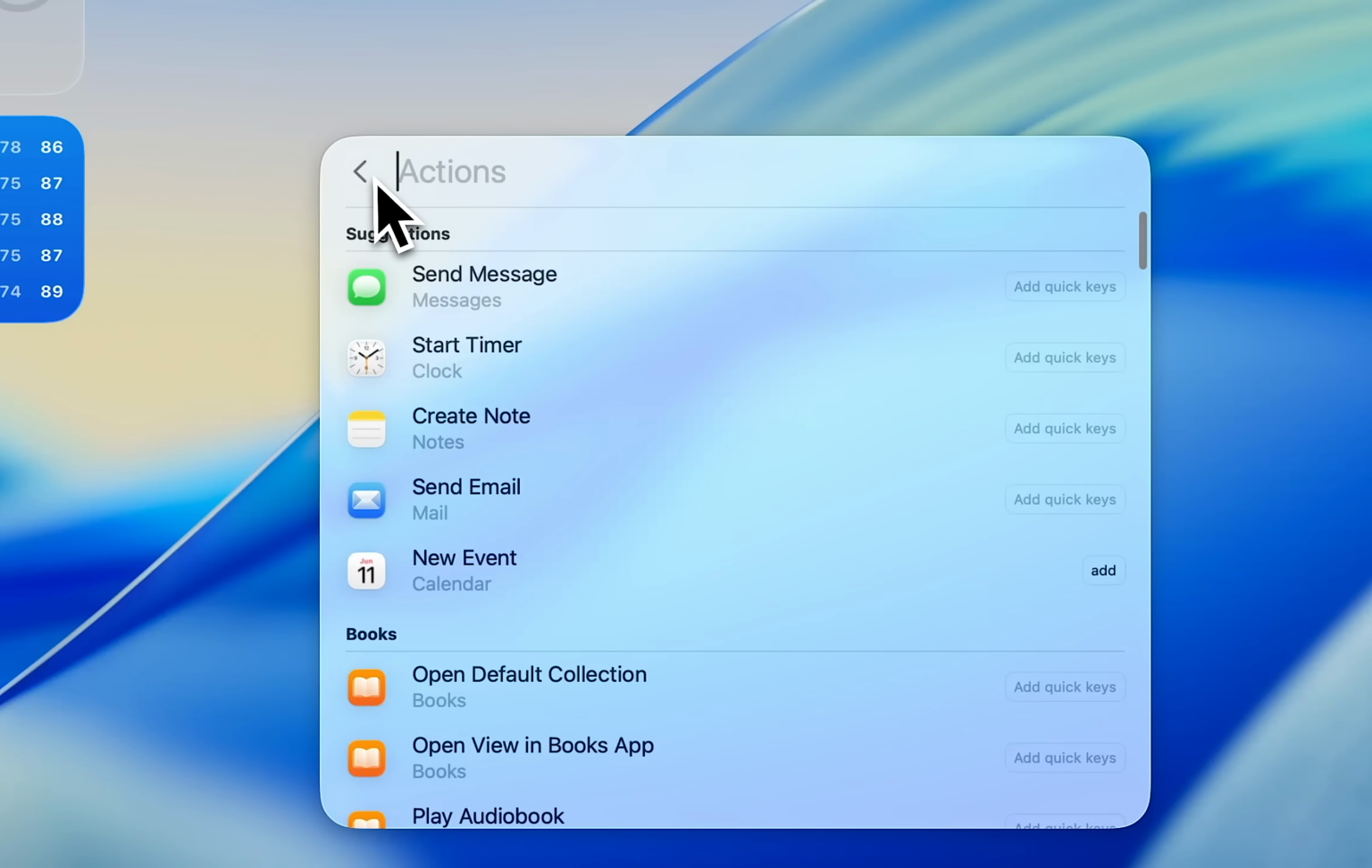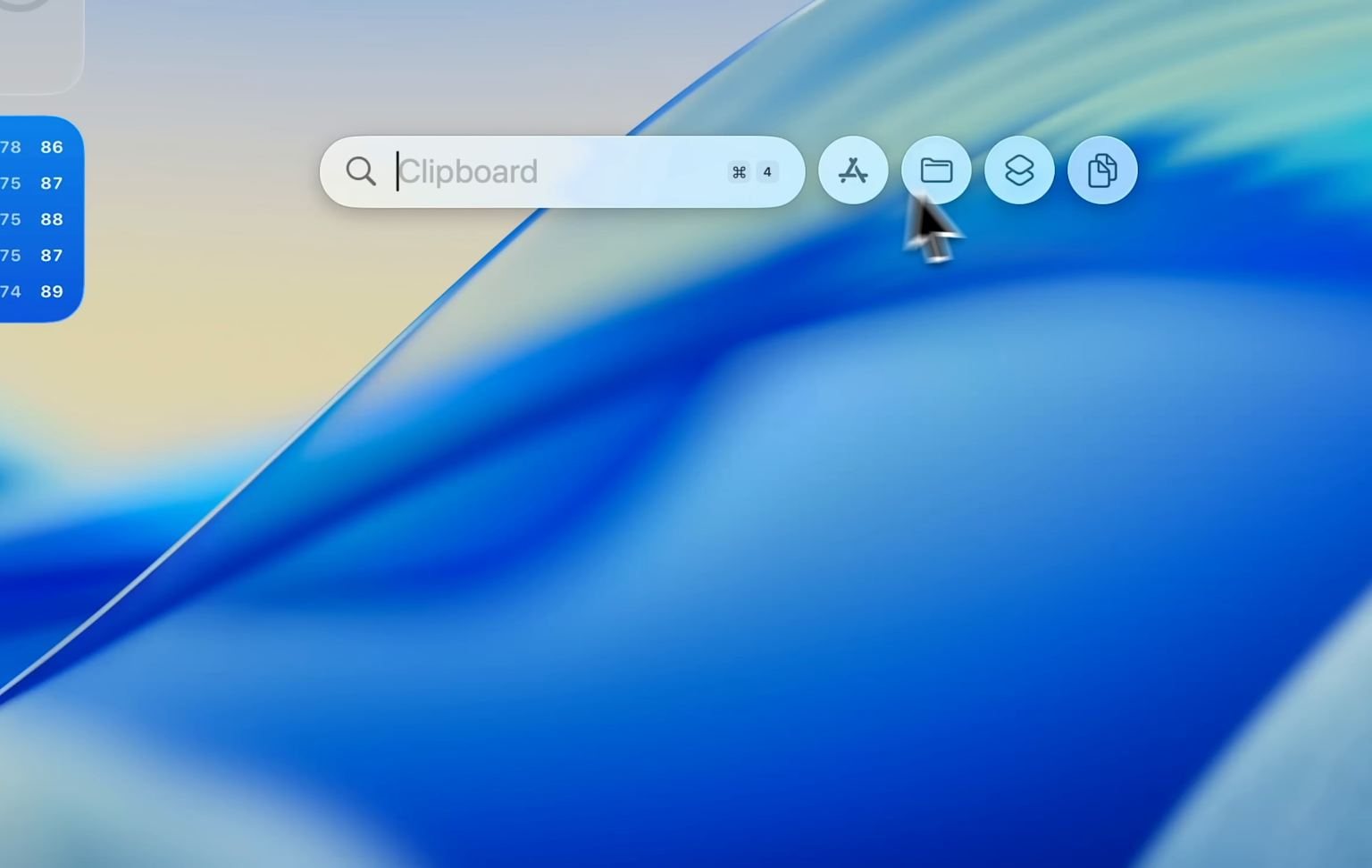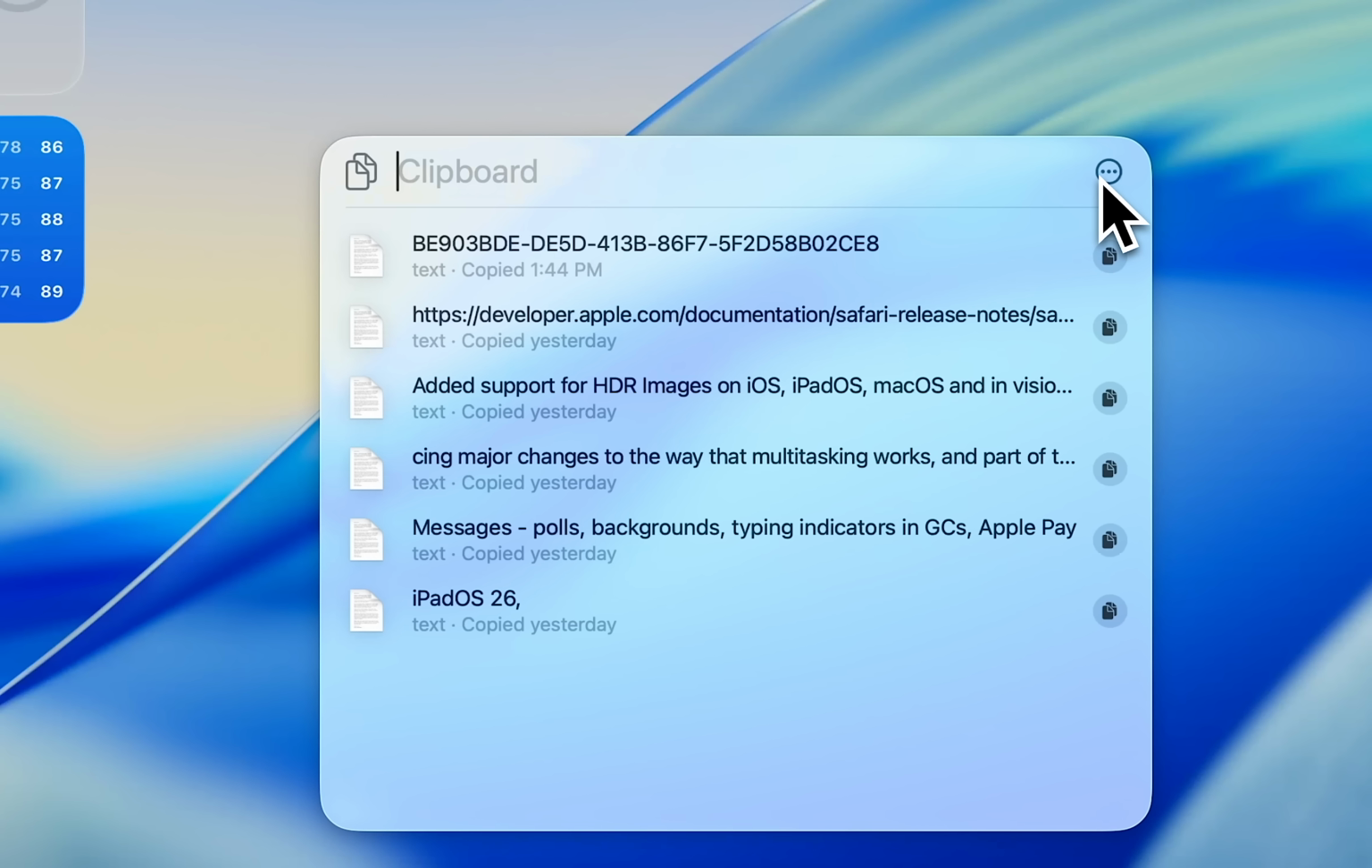We also have right here actions, so you can perform actions within Spotlight. And then most importantly, and my favorite, is Clipboard. So we now have a built-in Clipboard Manager in macOS Tahoe. I cannot believe it. We do not need a third-party application anymore.